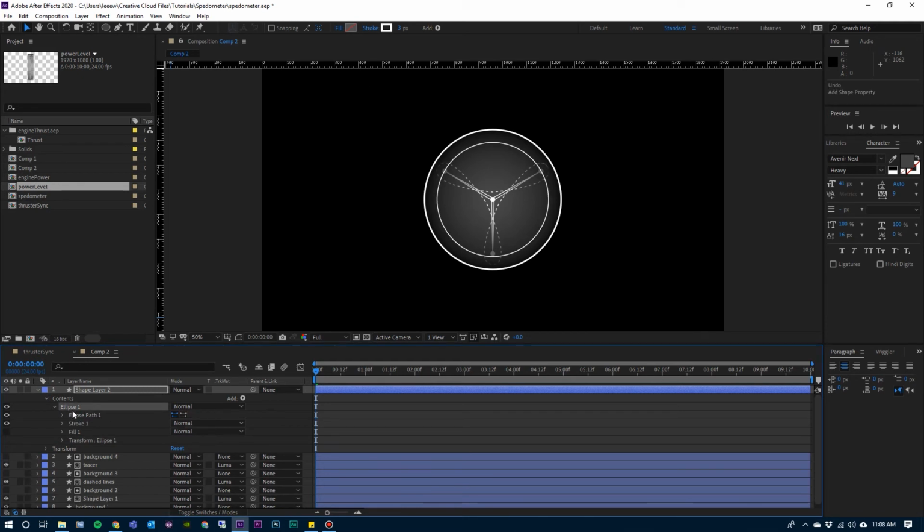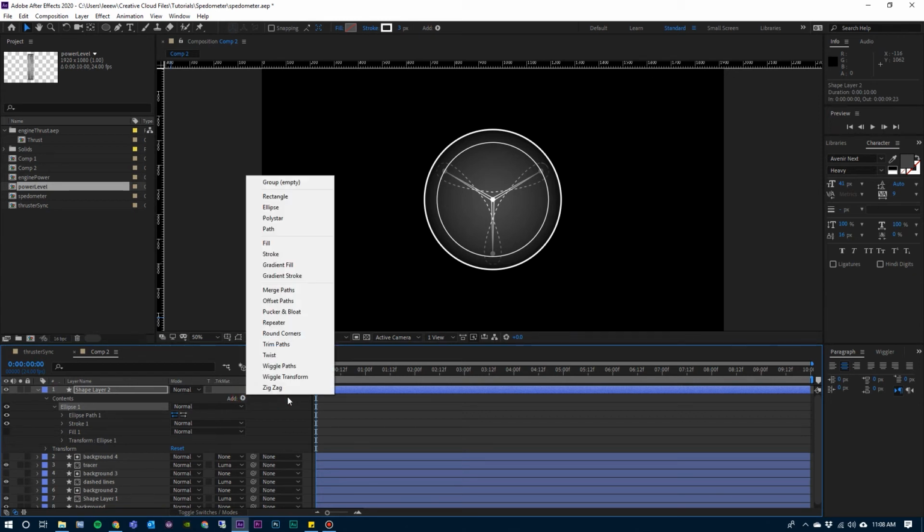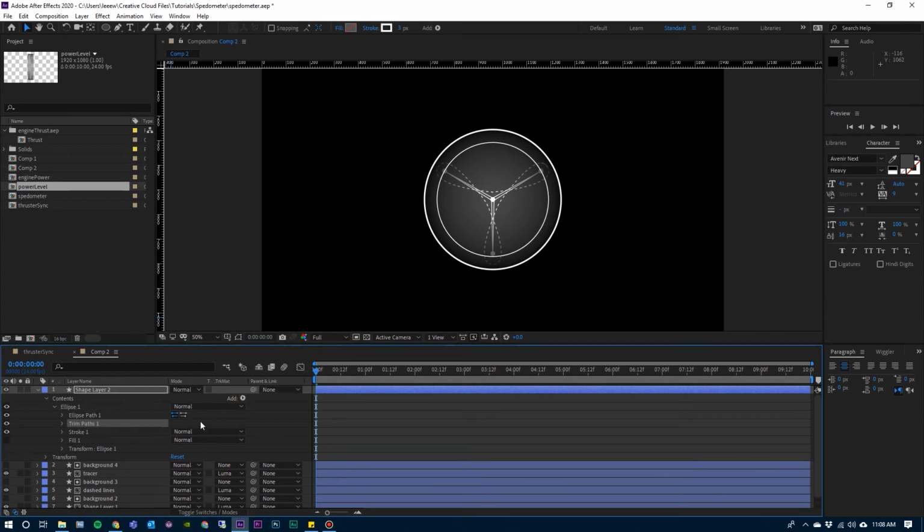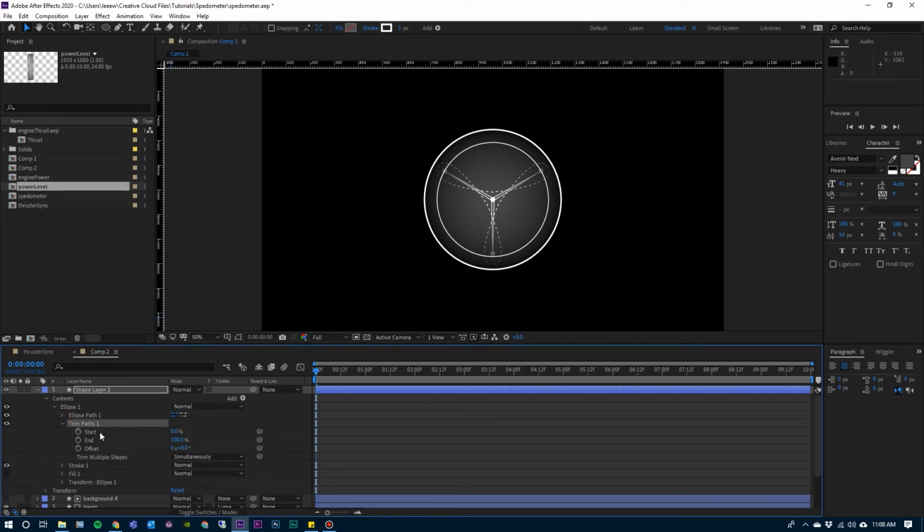So we're going to add a modifier to this. Make sure that ellipse 1 is selected. Let's go to the Add button and select Trim Paths. There is our Trim Paths. We're going to make a few adjustments to this on our start and end and offset. So for the first path, we want to set this at a start of 37, an end of 63, and then we want to rotate this 180 degrees. So there is our top line right there.